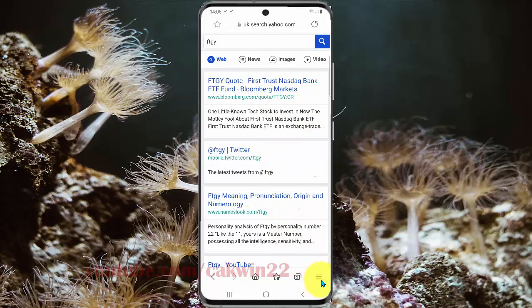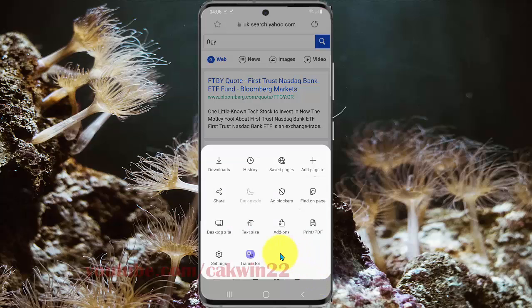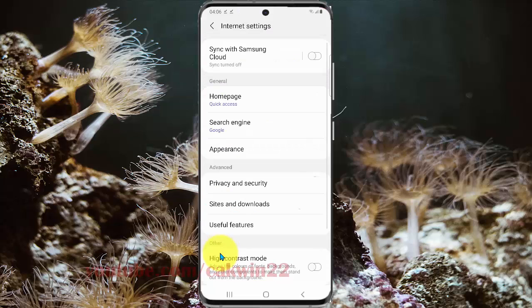and then tap the More menu or three-line icon, tap Settings, and then tap Sites and downloads.